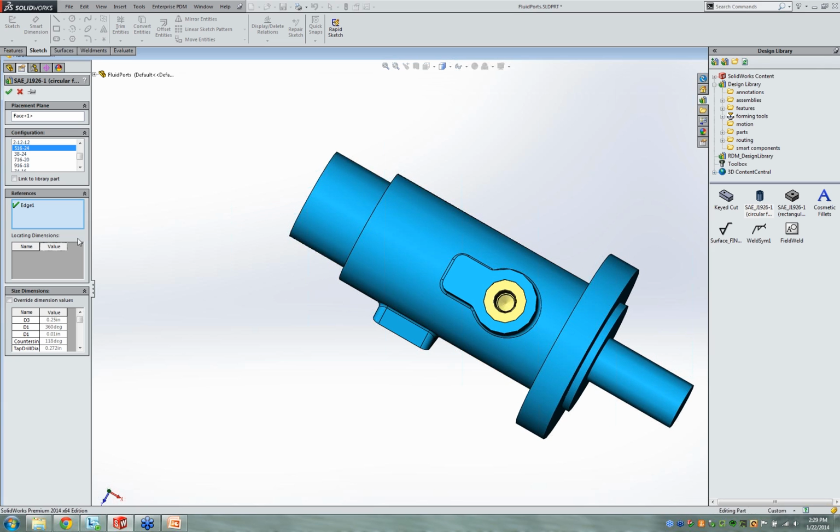Again, we have the same options here. Looks like we haven't tagged any locating dimensions in this case, and that's actually a result of how this library feature was created. The only reference is that edge that it's concentric with respect to there. But we do have our size dimensions as well here, and we can easily override those values by hitting this checkbox to change any of those values that we'd like. Again, only overriding in this instance, not overriding in the feature at all.